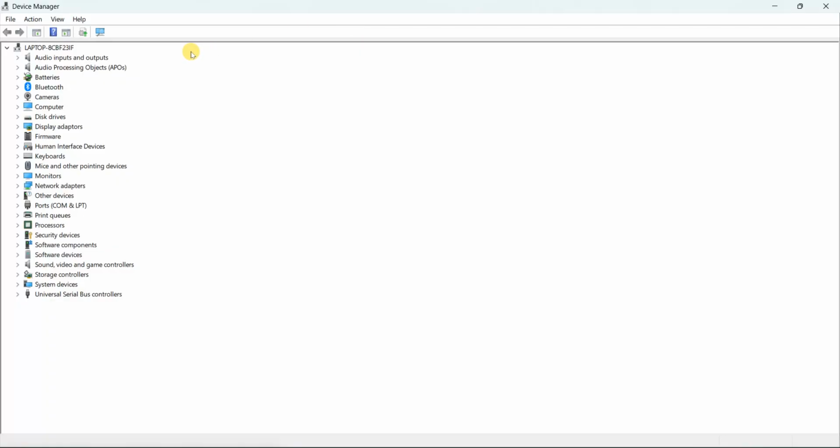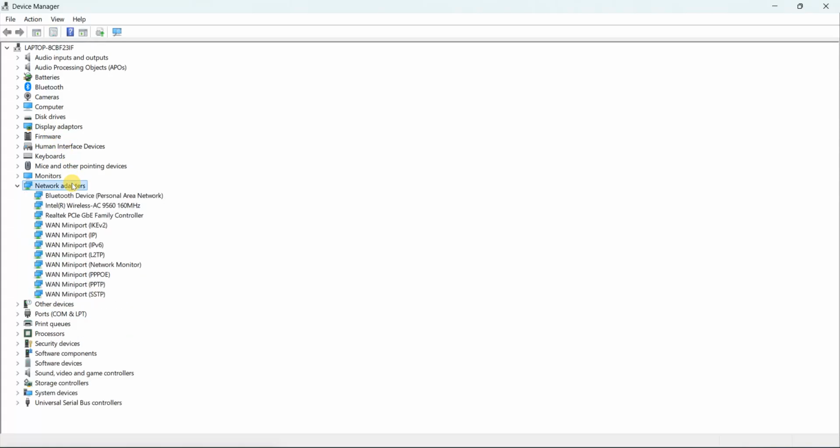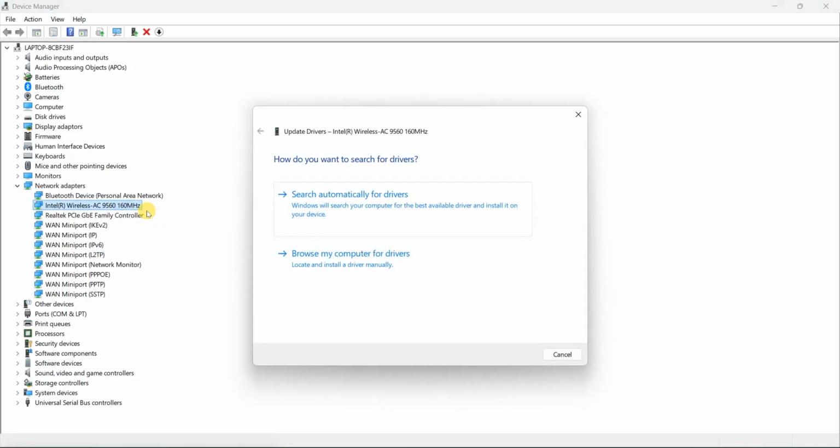Now on the left side you can see the list of all the drivers, so you have to search for network adapters. Click on it. Now you can see this option, Intel Wireless AC 9560. You can search in your PC as well as your laptop. Just right click on it and go to the update option.